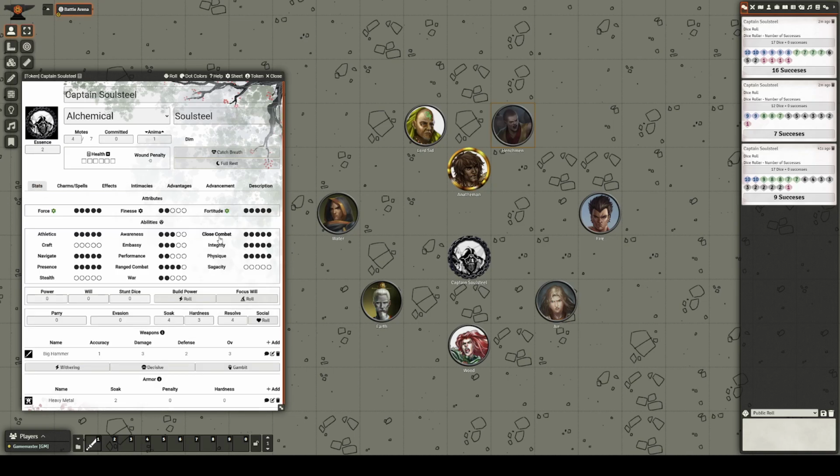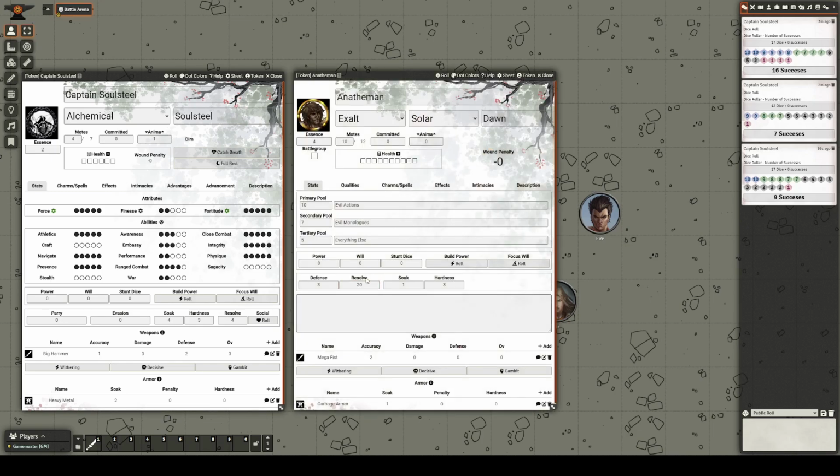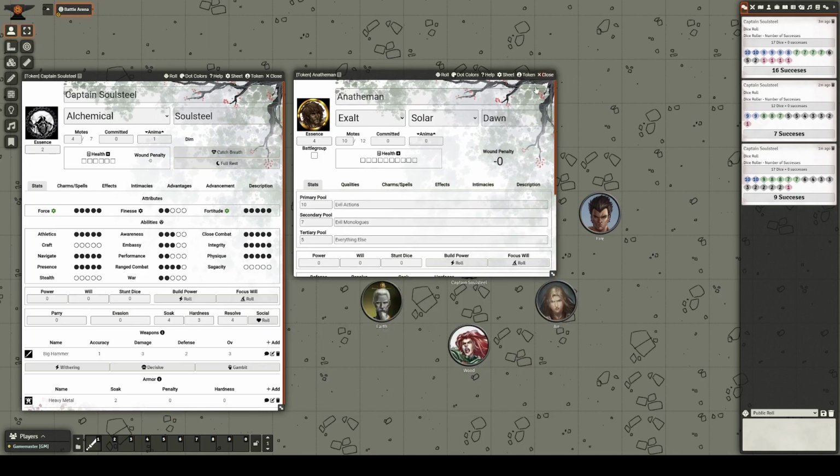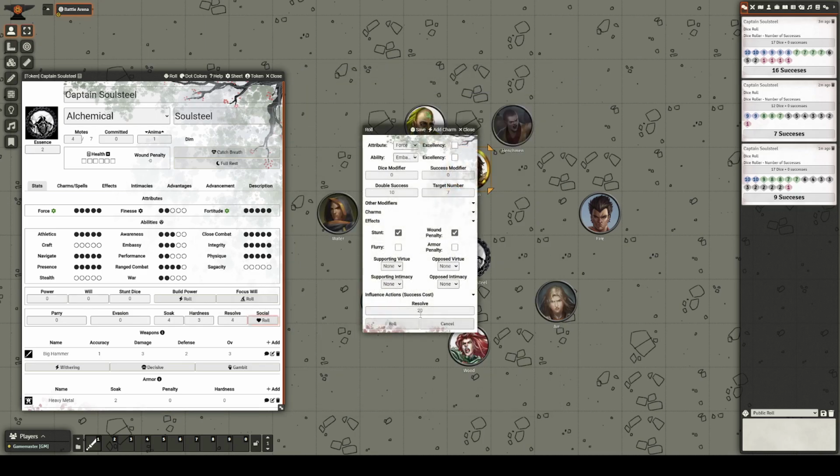And let's go back here. Let's do a quick social roll. So Captain Soul Steel is going to intimidate Anatheman. We are going to target this token using this, and you can see this token is targeted. When a token is targeted, various automations with the dice will work. So open up Anatheman. Anatheman has an impressive resolve of 20. And if we click here, you can see that that resolve is automatically added to this.